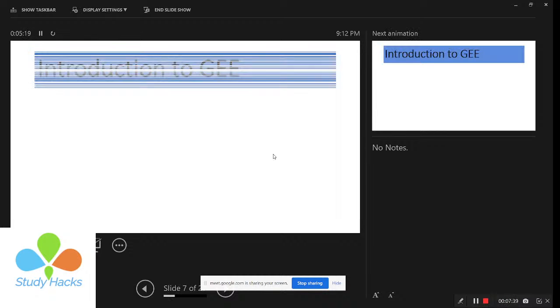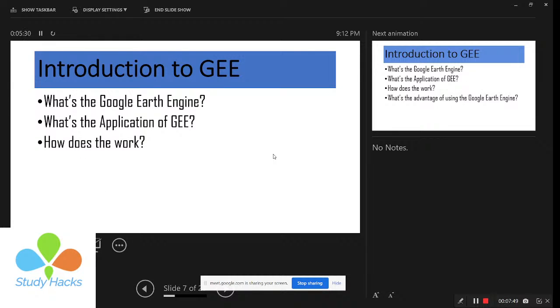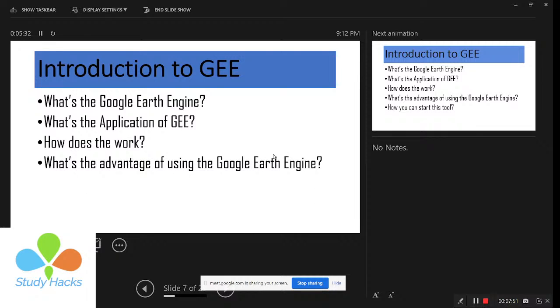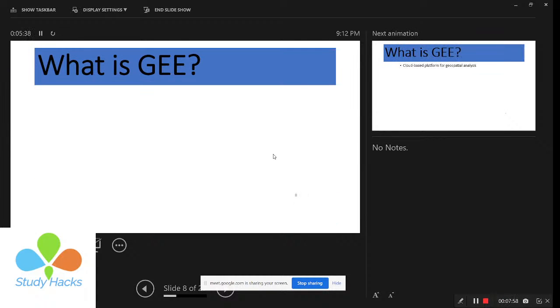Okay. So first of all, introduction to GEE. In this part, I will also discuss what Google Earth Engine is, what the applications of the Google Earth Engine platform are, how it works, what the advantages of using it are, and how you can start using this tool. So first of all, what is GEE? GEE is the short form of Google Earth Engine platform.